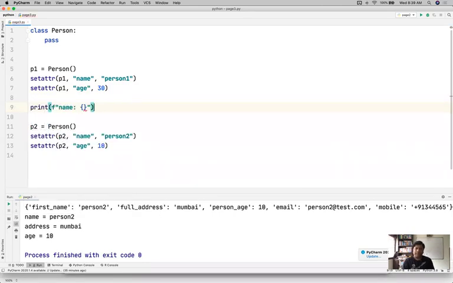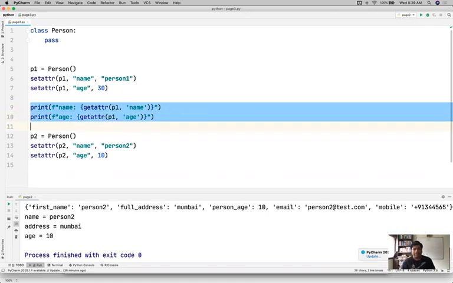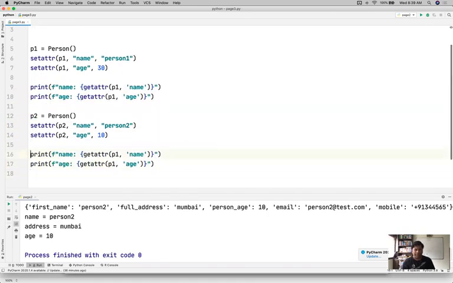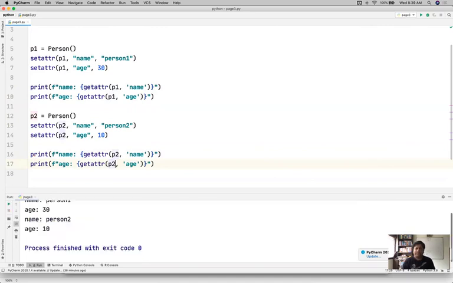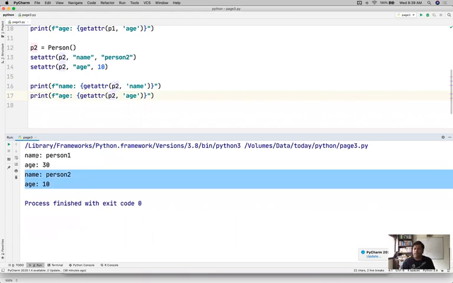I just want to get the person's name by saying get attr, P1, and the name is what I'm looking for. And the same thing, maybe I can say H, which is going to be an attribute name H. The same is true for the second person as well, so this is going to be person2. And when I say run, you see that I'm getting the information about person1 and person2 without having any problem.